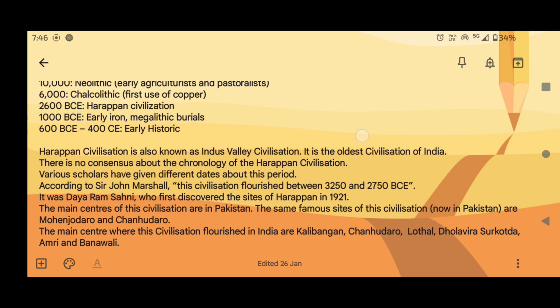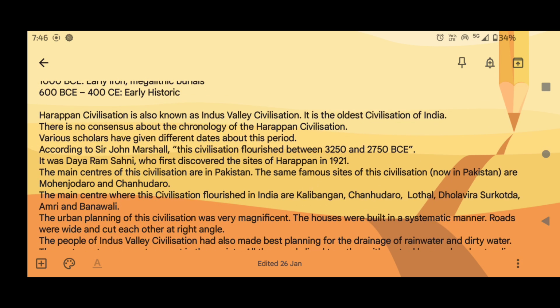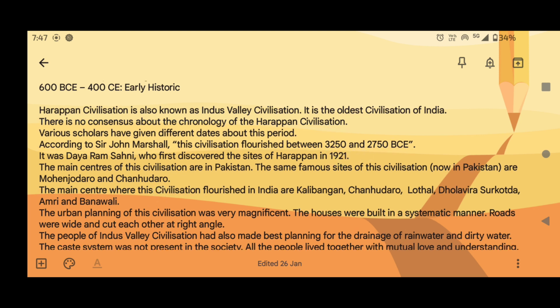Harappan civilization is also known as Indus Valley civilization. It is the oldest civilization of India. There is no consensus about the chronology of the Harappan civilization. Various scholars have given different dates for this period. According to John Marshall, the civilization flourished between 3250 and 2750 BCE. It was Dayaram Sahni who first discovered the sites of Harappa in 1921.